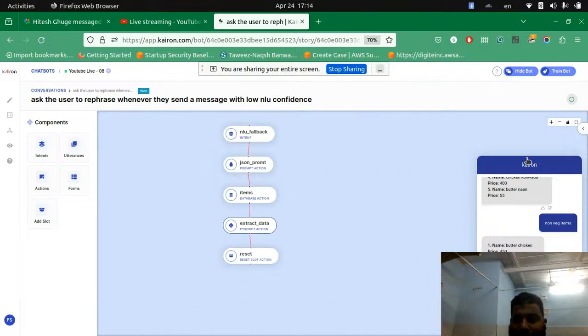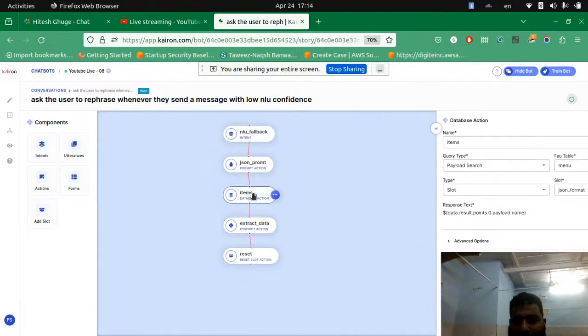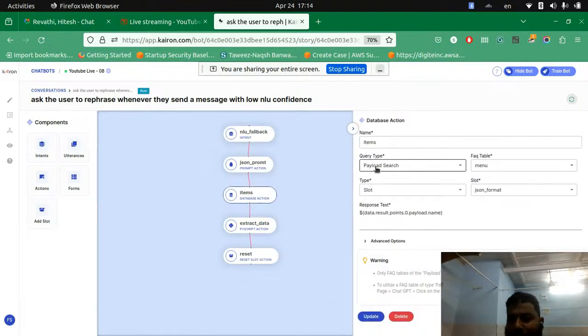Before that, we also need to configure the action. You can see we have enabled a payload search. This is the action name, items. It has a search type: either you want to do an embedding search, that is a contextual search, or a payload search. Currently I'm going to show you the payload search, as embedding search is still in a beta phase and continuously being developed.